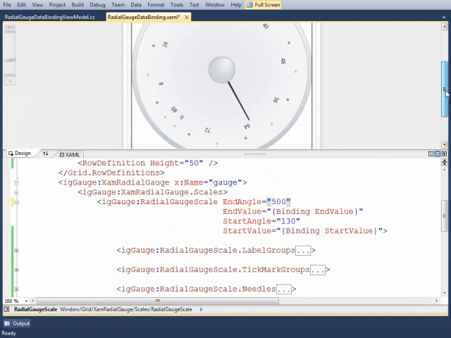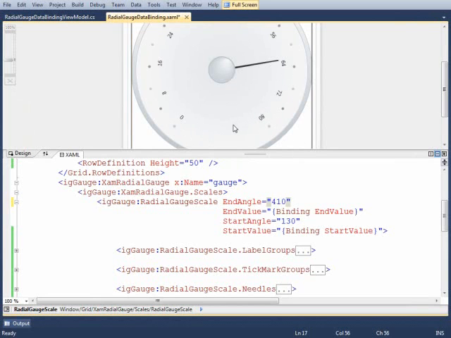So the end angle, when I switched it to 500, it took the end of the scale and brought it overlapping the 0. So you'll have to find what works appropriately for the gauge in the way it's laid out for you. We'll take this back to 410, and now we've got a nice open gap at the bottom between the two. So the end angle and the start angle are the ones that you'll manipulate in order to decide how it's angled within the gauge itself. The end value is coming from the ViewModel, so we're simply binding to the end value in the ViewModel, and the same is done with the start value.